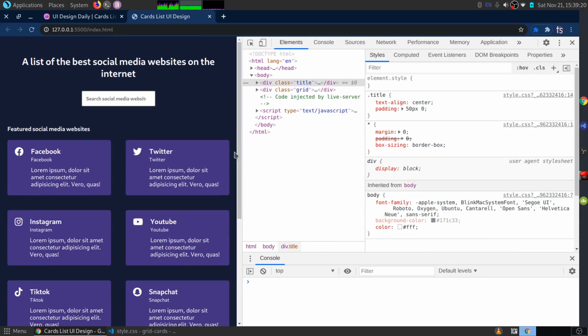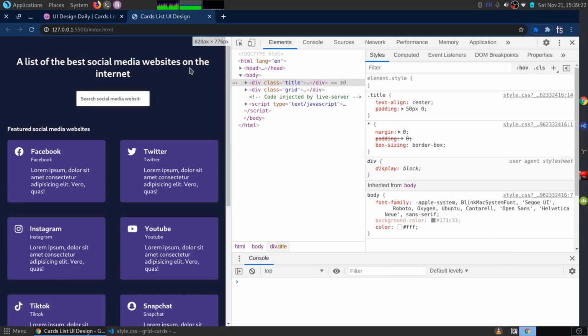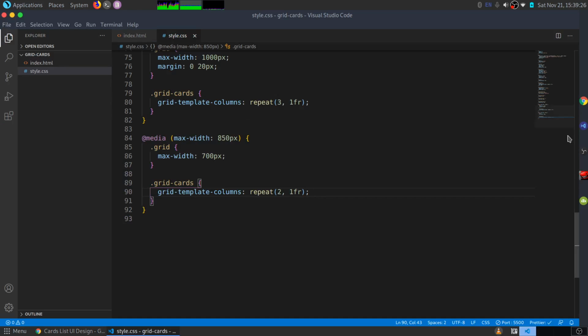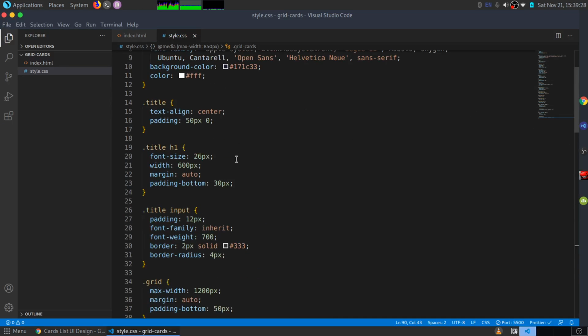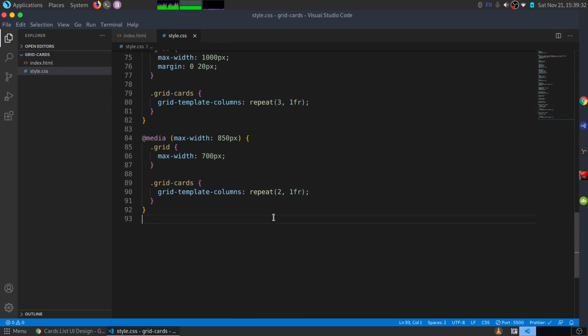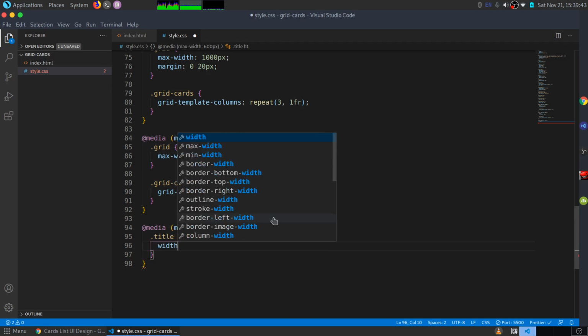Now the next media query that I would like to add is, if you remember, I limited this header to about, what was it, the title I want to about 600 pixels. So once it gets to below 600 pixels, I want the title to be auto. So media max width of 600 pixels. I want the title h1 to have a width of auto.